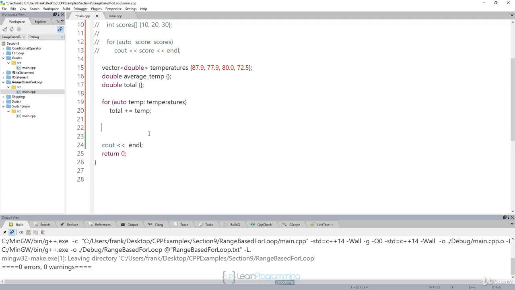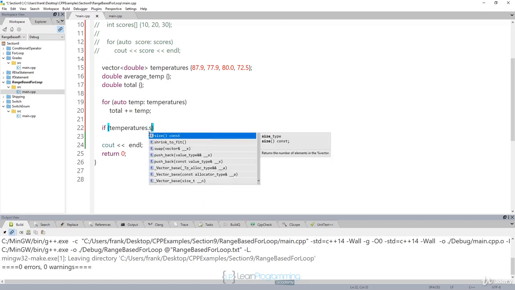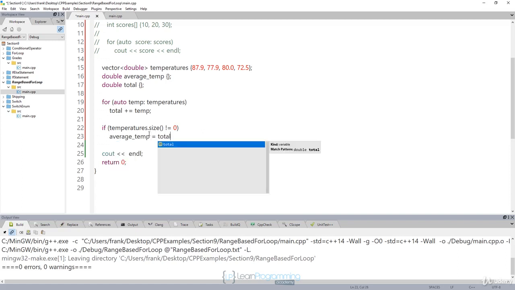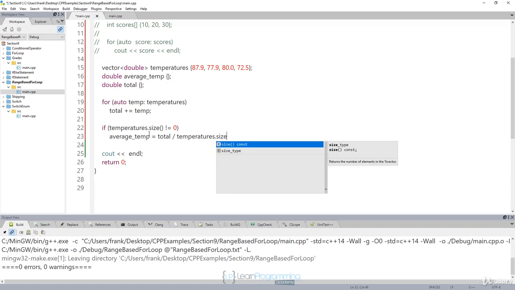Now we divide by the size of that temperatures vector. But before we do that, always make sure that that size is not equal to 0, because we don't want a divide by 0 error. So we'll just say something like if temperatures dot size, that's the method for the vector, is not equal to 0, it's safe to divide. And what I'll say is as simple as average temp is equal to the total divided by the temperatures dot size again, the number of elements in that vector.